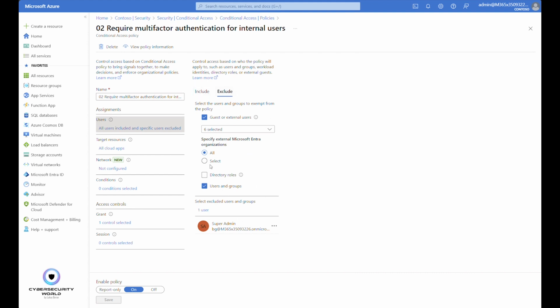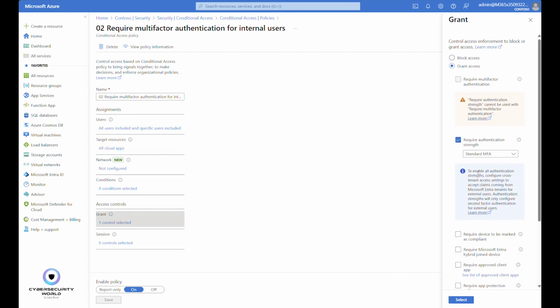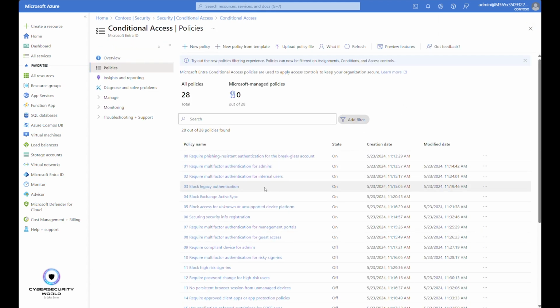But as you can see, there are no other exclusions, no excluded users or groups other than the break glass account. I target all cloud applications, no exclusions here, and I again require authentication strength, standard MFA. That defines the baseline. So pretty much these first two policies define the baseline for me. So I have a policy for privileged users and I have a policy for all other users. That is basically the baseline for me.